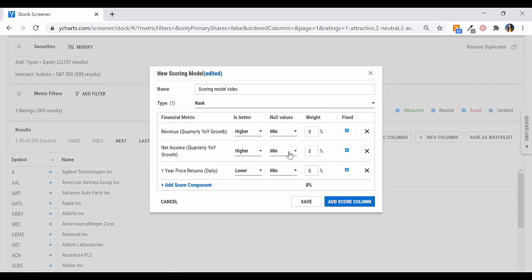Now, the last step is going to be adding weights of your choosing to each of these metrics. We just have to make sure that all of these weights add up to 100%. For the purpose of this video, I'm going to weigh them equally or as close to equal as I can. So 33, 33, and 34.